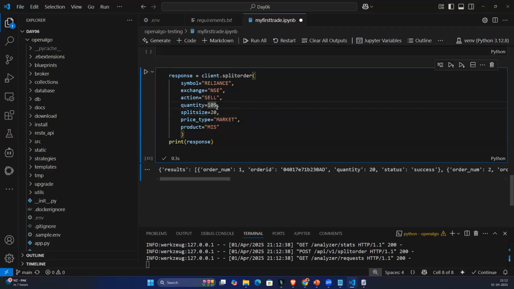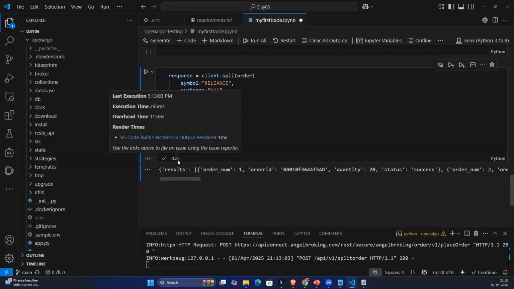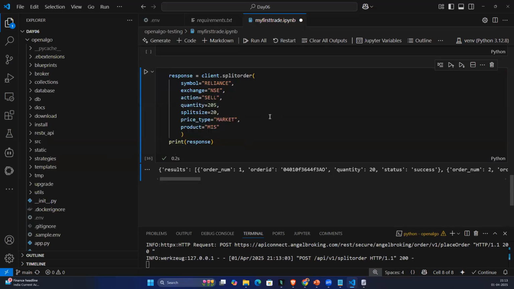Even let's say I want to have a quantity of 205 and the split size is 20, which can be a freeze limit if you are going to use a large quantity of options orders. That is totally possible. This is live. We're going to send it right now, which is going to place 11 orders. So you see that 11 orders are taking like 0.2 seconds, right? So it's not taking much time. The execution is pretty fast.